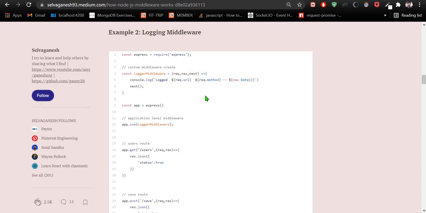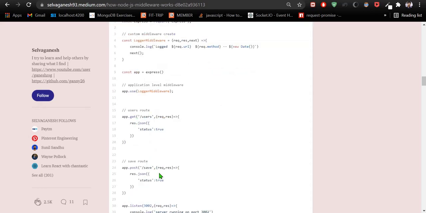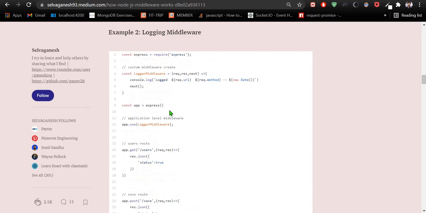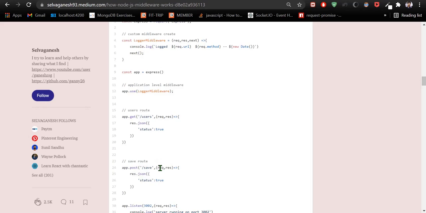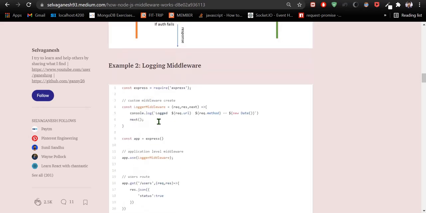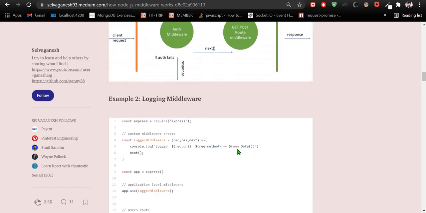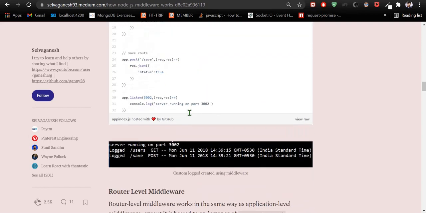I'll show you a live demo example. Whenever that route is declared and you call save from your Postman, it will go through this middleware before calling the API, and it will log your save route, request.url, and the method, whatever you used, post or get. So yeah, this is custom middleware. This is an awesome thing, and we'll go through it right now.